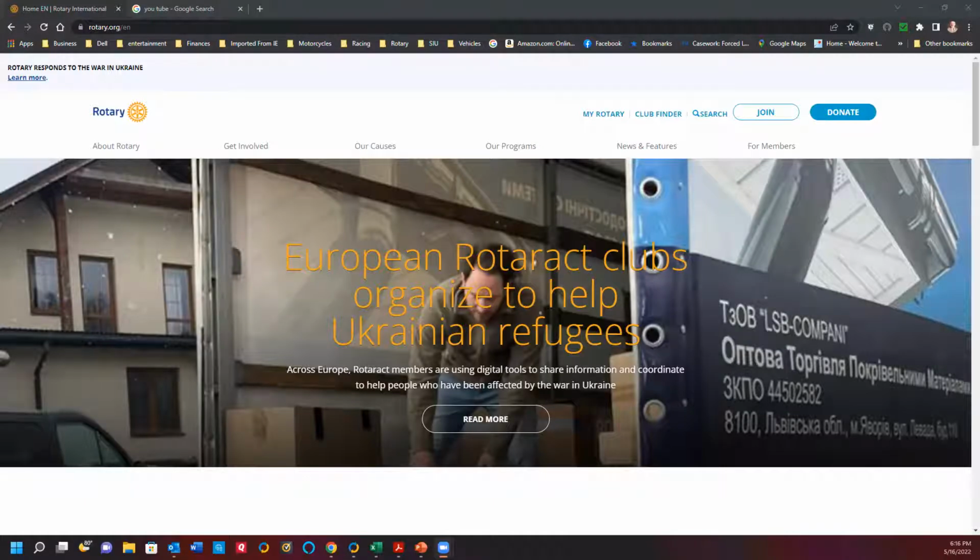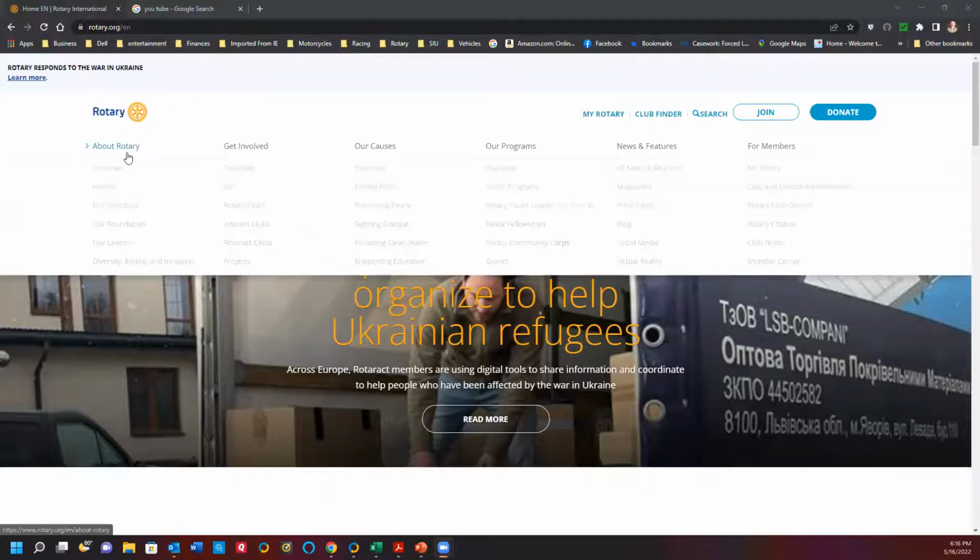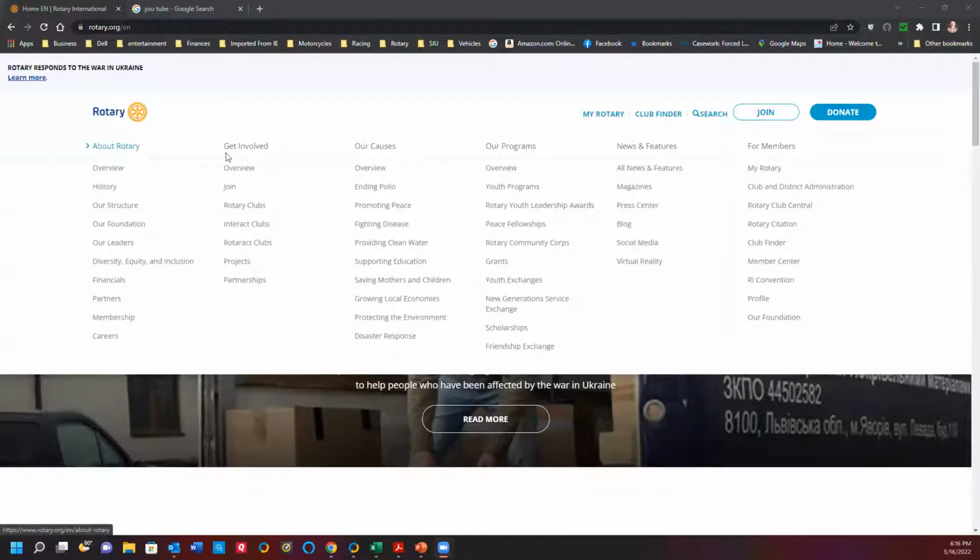So this is the public face of Rotary International. As you can see up here in my address bar, it's rotary.org. It shows everything that the public can see when they get into Rotary. So there's a lot of things in here about all of the things that Rotary has, how you can get involved with Rotary, our causes, our programs, et cetera. So this is where you go.